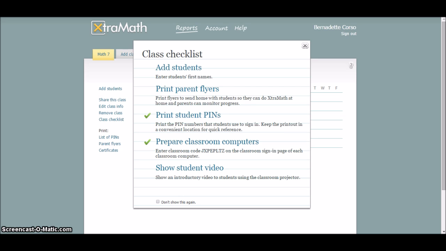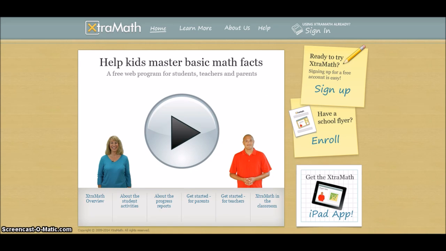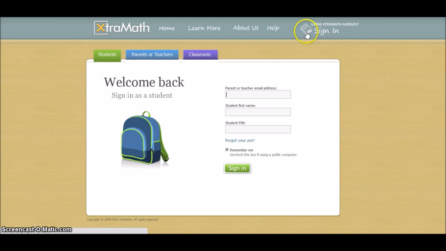So the way you're going to prepare the classroom computer is by taking this code that is underneath the Prepare Classroom Computers title, selecting it, and copying it by using Control-C or right-clicking and clicking Copy. And then you want to go to the original homepage of XtraMath, so just xtramath.org. Then you're going to click the Sign In button again. There's going to be a few tabs up at the top, and what you want to choose is the Classroom tab.